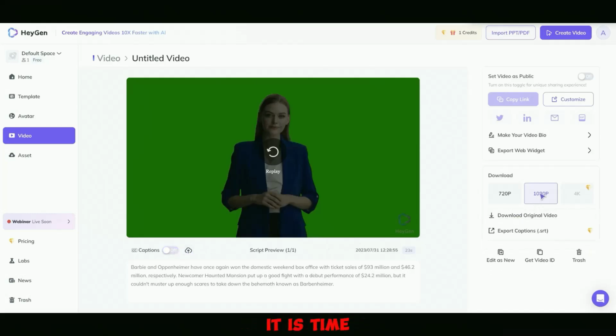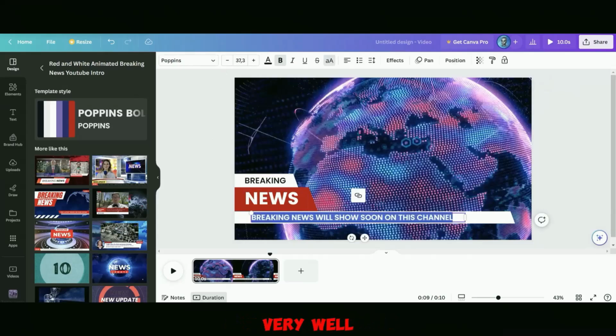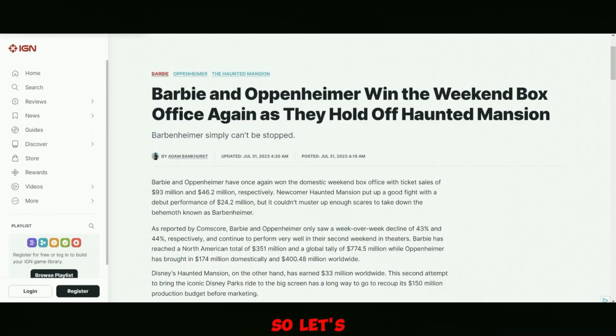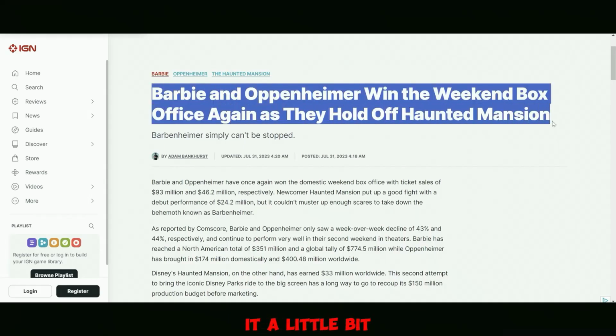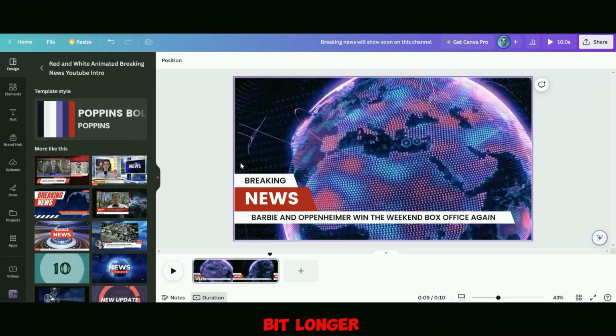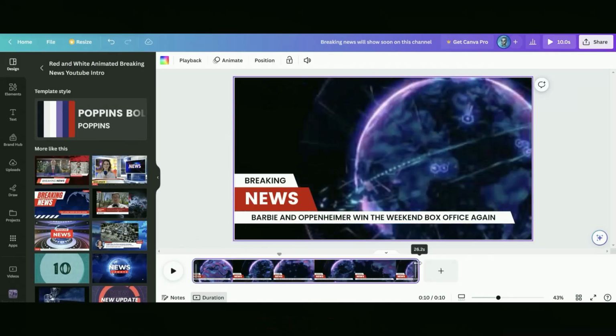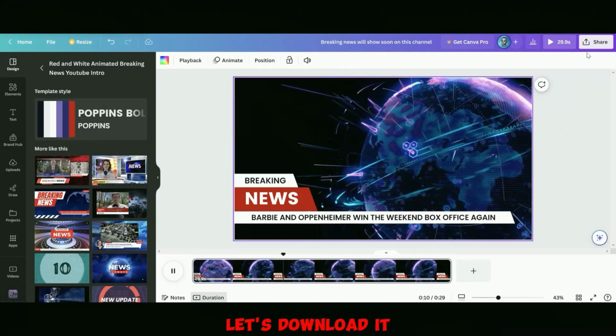Now it is time to edit this stuff. It won't take more than 5 minutes. In Canva, we will find free breaking news backgrounds that will fit very well with our avatar. So let's copy-paste the header and adjust it a little bit. I will remove some parts of the header so that there is space. Okay, and let's make this a little bit longer so that it lasts the same as the avatar. Finally, let's download it.